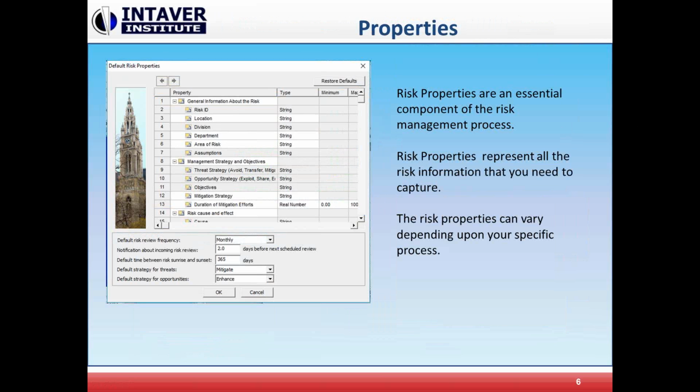And properties can have different data types. They can be a string, they could be a risk, they could be a resource type of data, they could be a date. So you want to be able to go in and set that up, and really it's about the metadata that surrounds that risk that you want to capture and be able to report: who, what, when, where, and how.